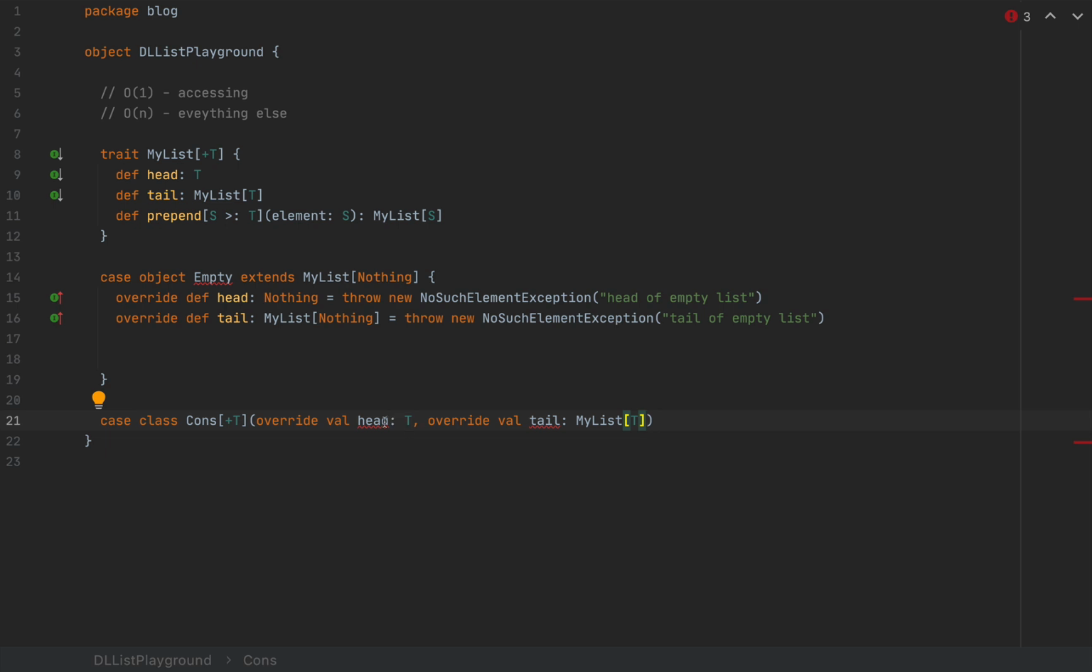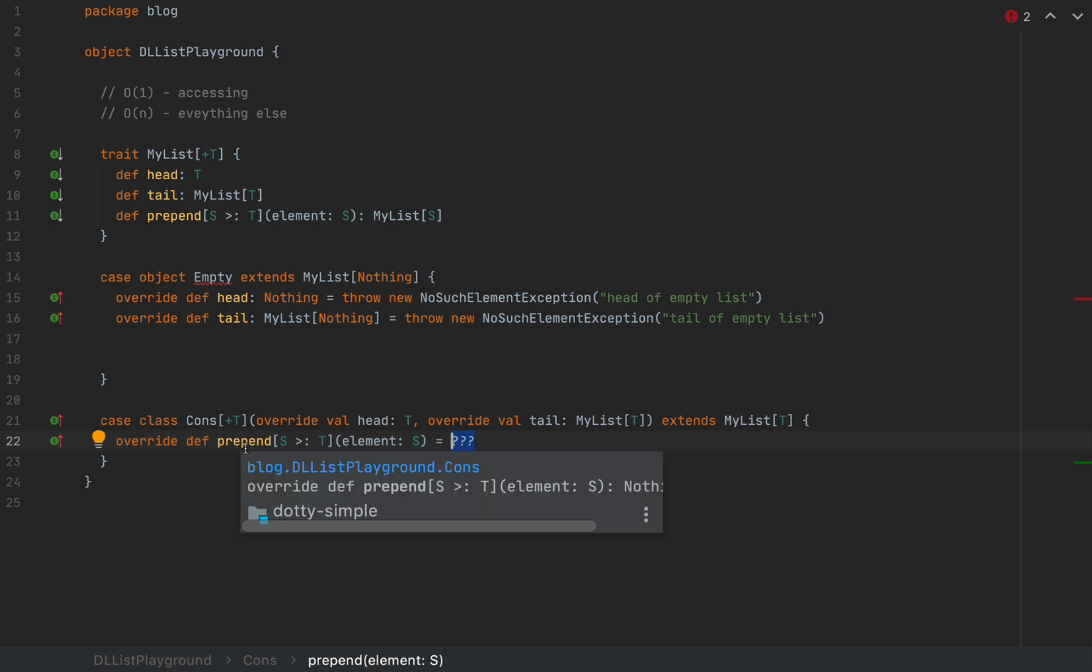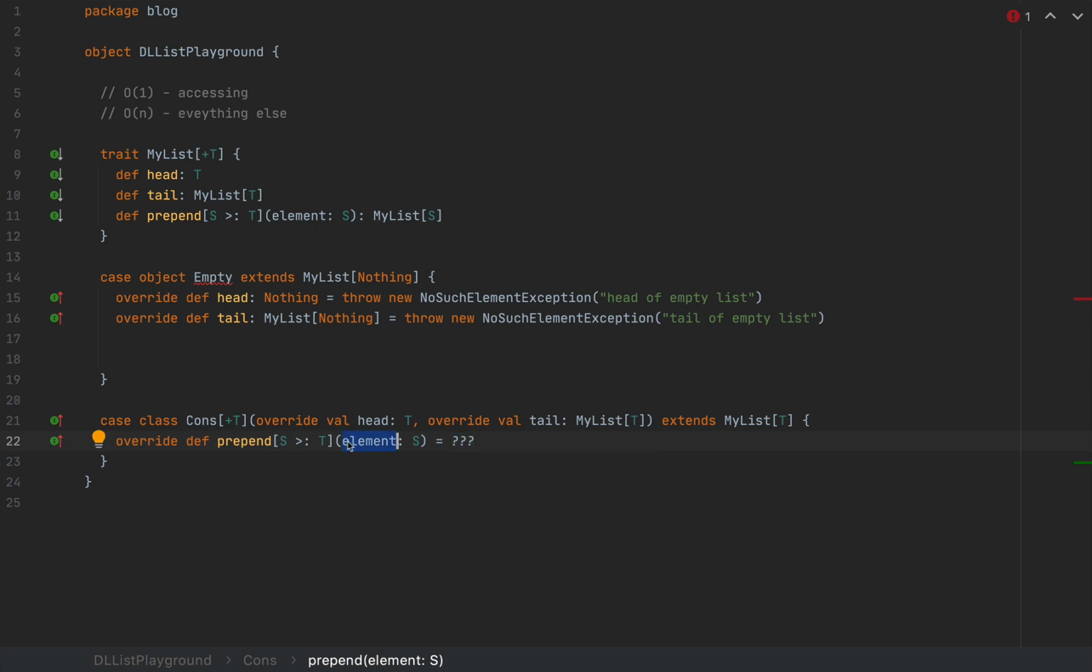So in one declaration, I override both of these methods with vals, which I also use as constructor arguments, and this extends my list T. And in this case, cons will only need to implement the prepend method, so I just use prepend, and I let the IDE complete that for me. And prepending is pretty easy. It just creates a new node, a new list, where the element is the head and the tail is this particular list. So I'm going to use a cons with element and this.